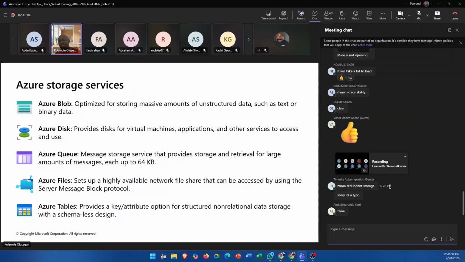Because SMB protocol is a protocol used by file infrastructure, which is within our on-premises infrastructure. So for those of us new to what I'm saying, do not worry. Just take note of what I've said. When you're involved in a project in future, you get to understand the importance of these five things I'm talking about. The last concept, but not the least, is called Azure Tables.